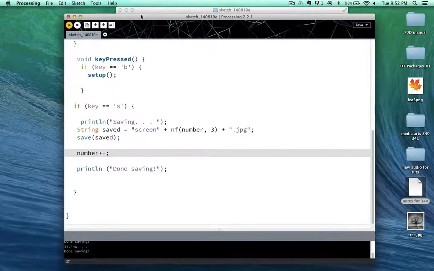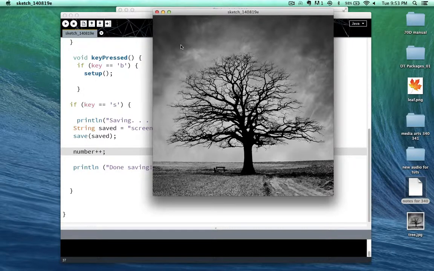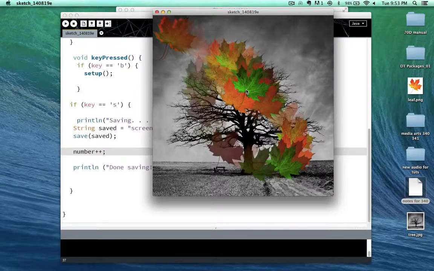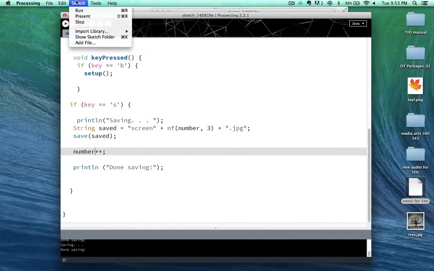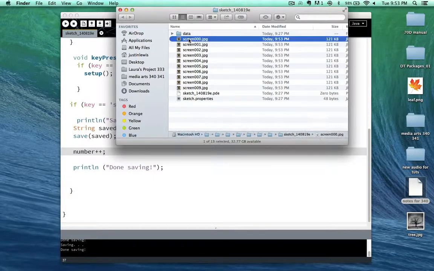So let's go ahead and run the sketch again. I'm going to just draw something and then hit S a whole bunch of times, like 1, 2, 3, 4, 5, 6, 7, 8, 9, 10. Let's go ahead and check our sketch window. All right, and we have 10 images here. Now it wrote over those first ones. And so now we only have the 10 in here, 0 through 9.